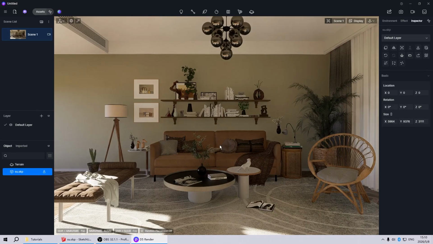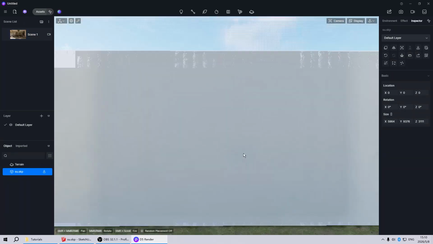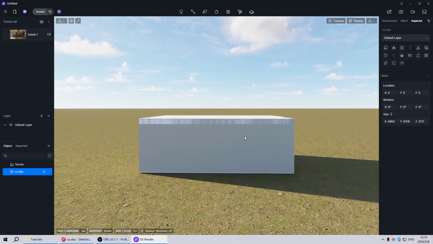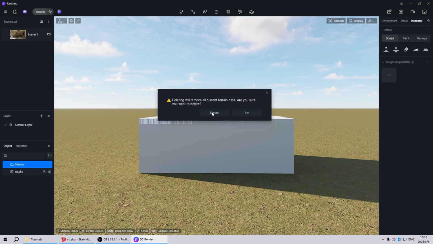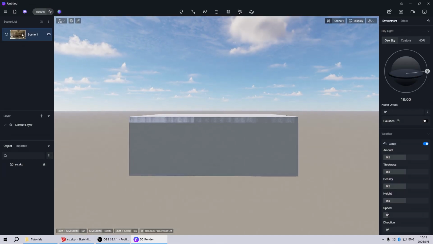Zoom out to check the default environment. As we can see, we have a green terrain and a blue sky. I'm gonna delete this terrain. And let's go back to the view.